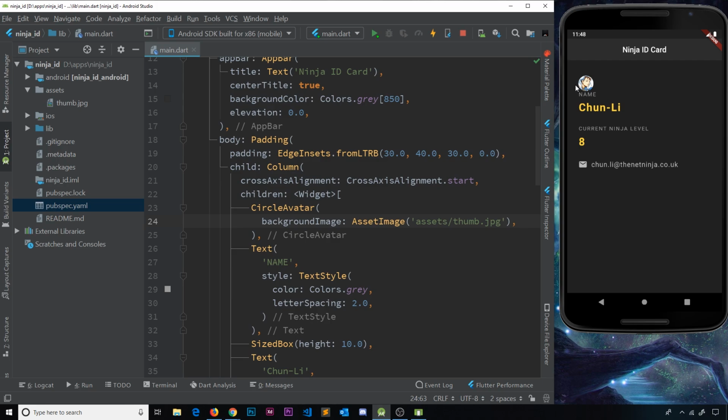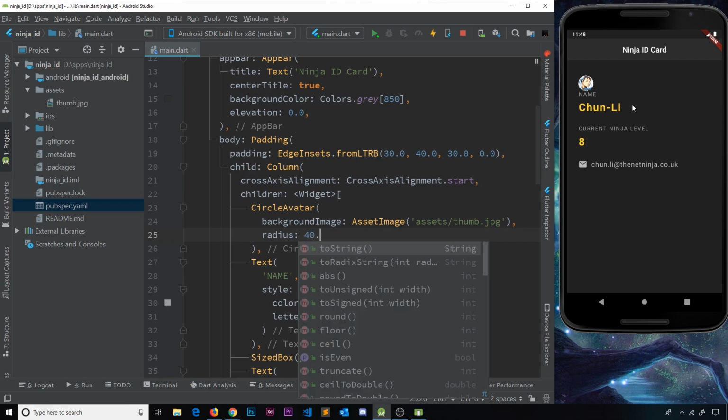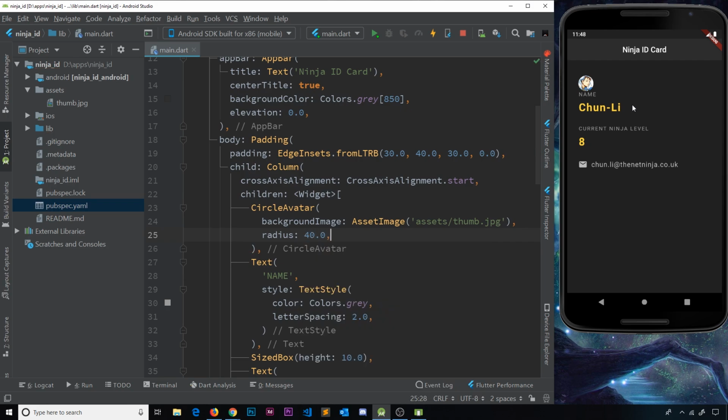So we want to make this bigger, and to do that we can use a radius property, and the radius of a circle is basically half of the diameter of the circle. So the bigger the radius, the bigger the circle is going to be. So I'm going to make this 40 pixels in size, and that's going to make this thumbnail much bigger, like this. Okay, cool.